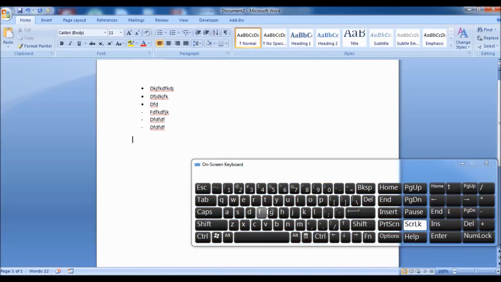Tip 28. Type a number, press the Tab key, then type some text and press the Enter key to create the numbered list. Tip 29. Type a number, then type a closing parenthesis, press the Tab key, then type some text and press the Enter key to create the numbered list.